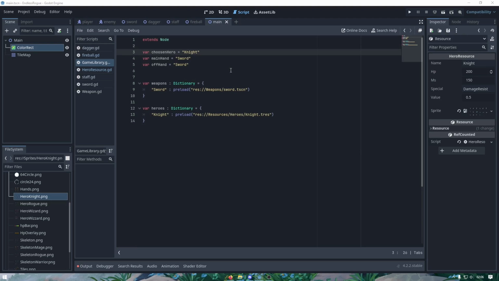Okay, so the chosen hero would be knight, main hand would be sword. The weapon will be our weapon that we created before, and the preload will be the sword scene, not the sword.gd. Keep that in mind. And the heroes will be the hero resource, not the hero scene, not the player scene, not the player script. It's the resource that we created earlier.